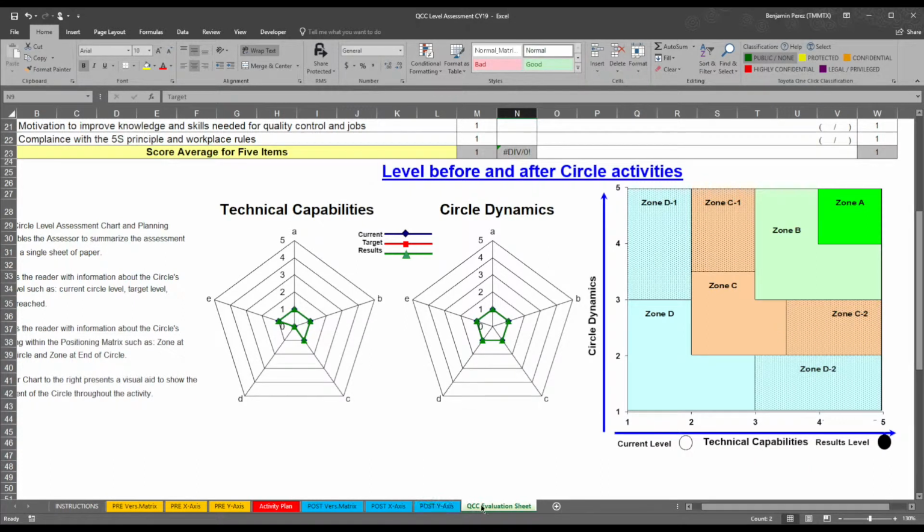Looking at the last sheet tab, this is our results sheet tab. Results from all of the activity that we do are going to be populated here on these graphs. Primarily looking at the graph that has the zone information here, starting with zone D, where a new circle typically is, and then the expectation or the goal is to get up to the A zone as we progress through multiple quality circle themes.